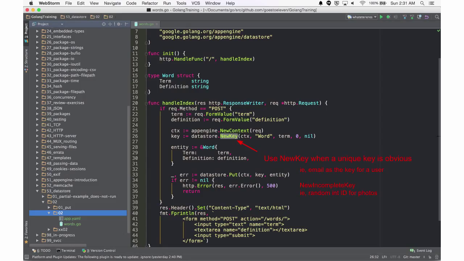So use new key when a unique key is obvious. All right, email is the key for a user, right? Something that's unique, or the word for a dictionary. New incomplete key is a random int ID, like for photos, right? You could just do a new incomplete key.